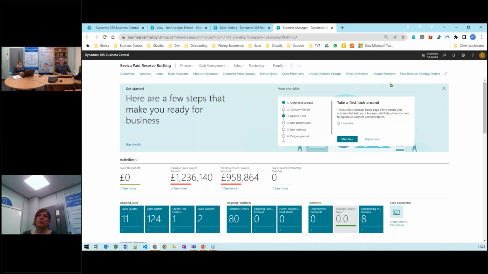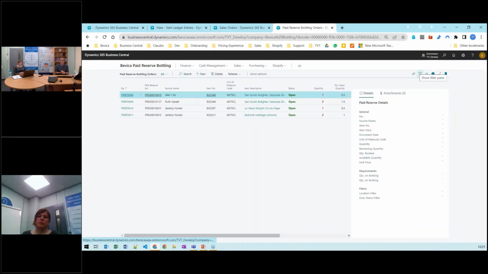It all revolves around paid reserve bottling orders. This is what does the work and does the management and the control before we post the conversion from one unit of measure or product into another. So the idea here is that we can set up bottling orders for an existing paid reserve, and then using the details on that bottling order, we can convert it into another product, another unit of measure, and it'll convert it and create new paid reserves.